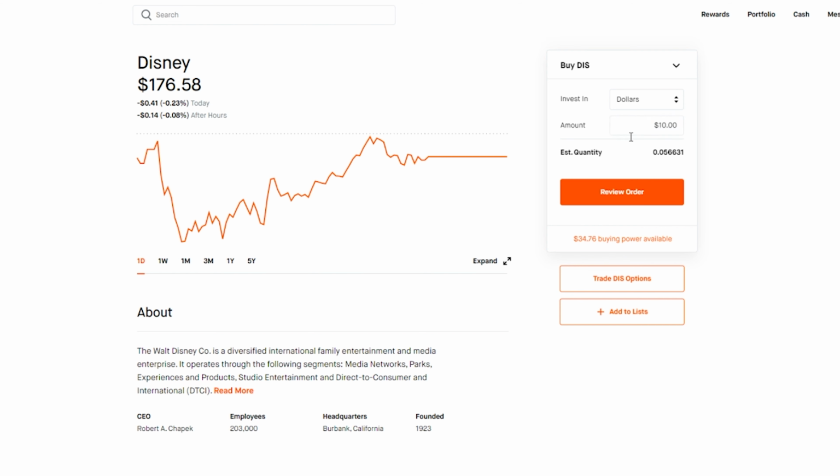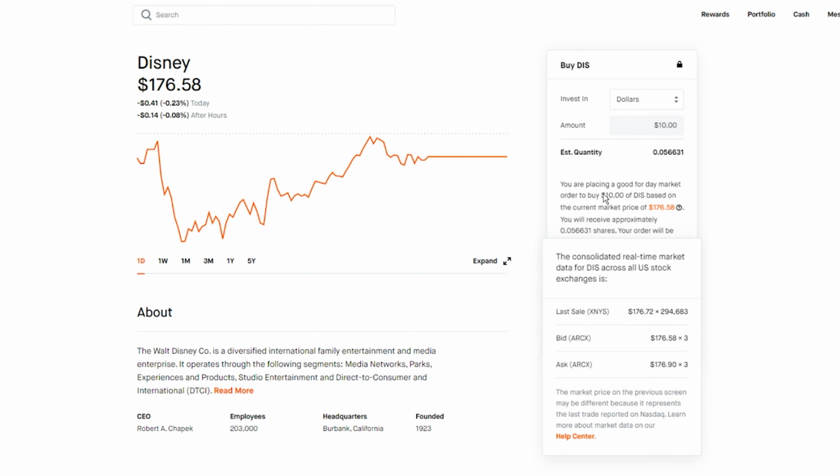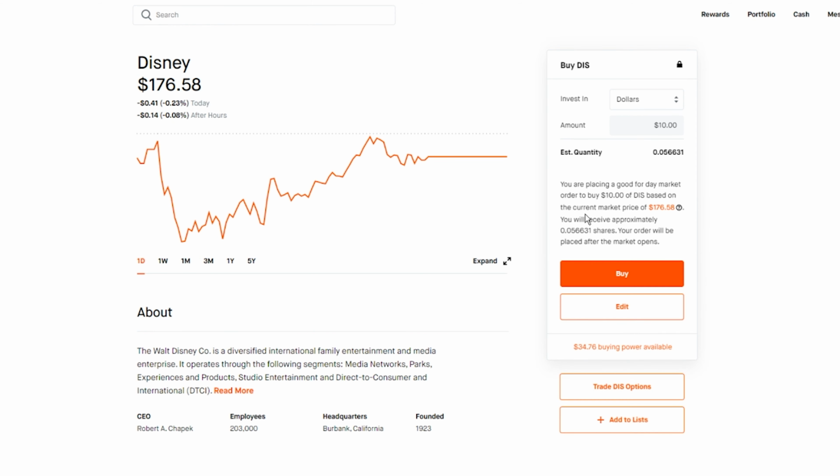Now, the beauty of this is that if you can only do like the $10 or small dollar amounts, over time you can build up to a full share and more going through this process. So if you want to have this go through, you can click on review order right here. It'll tell you all the information here. So you are placing a good for day market order to buy $10 of Disney on the current market price.